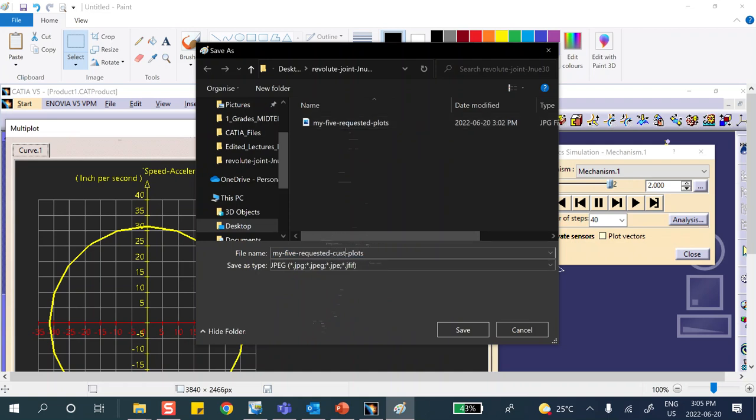If these things are missing and they have the wrong units, we're going to ask you what user units you're using, and you're going to lose some marks.